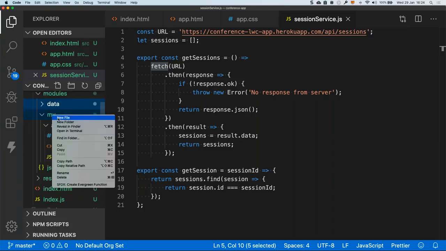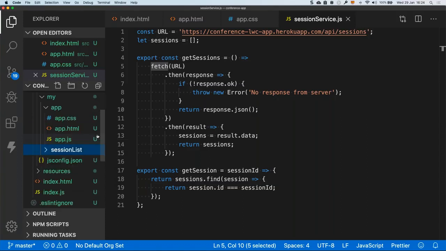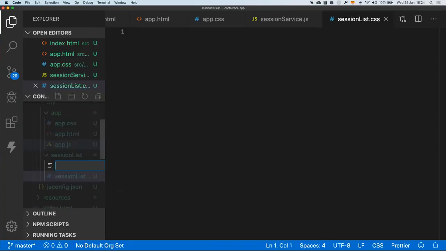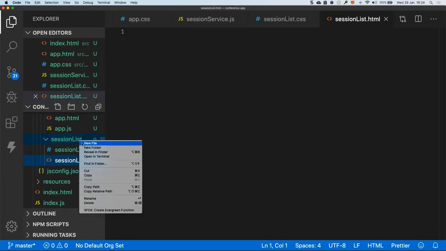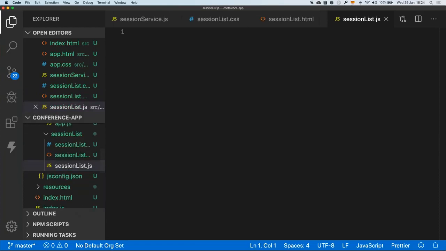In this case, for this component, I'm going to create a CSS file. I'm going to create an HTML file, and I'm going to create also a JavaScript file. So I will start copying the CSS because the CSS is straightforward. It's the same CSS that you write normally in any web application.